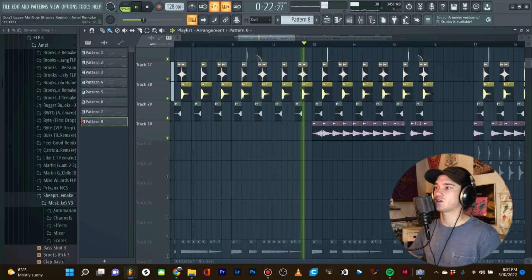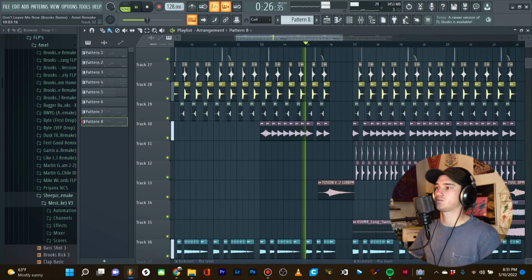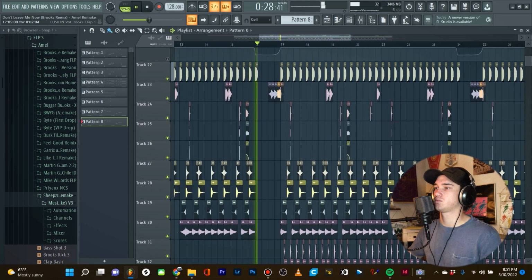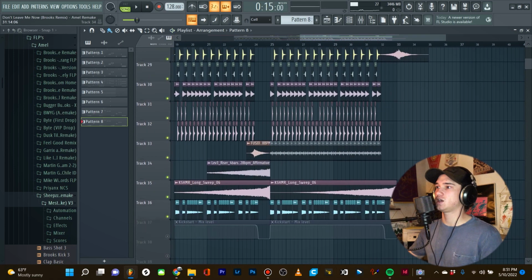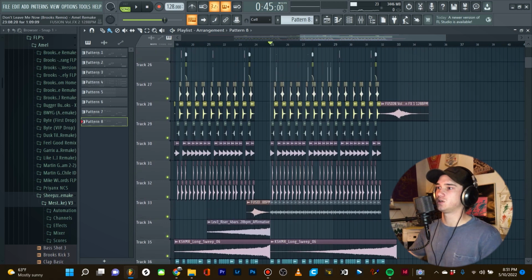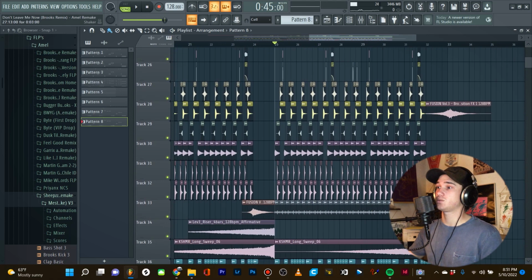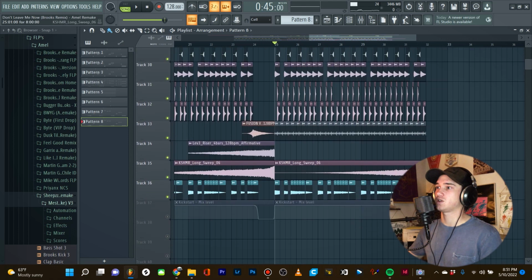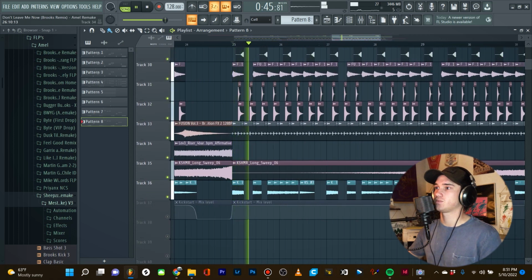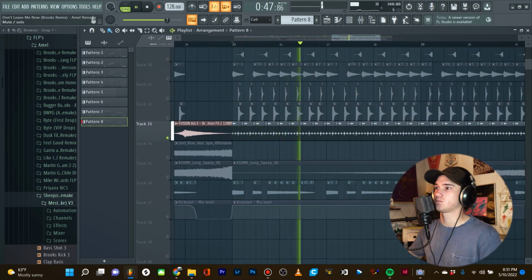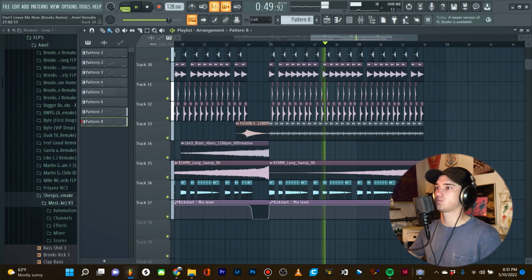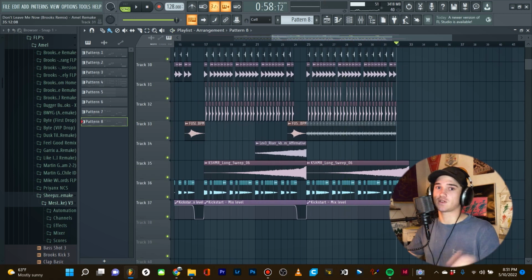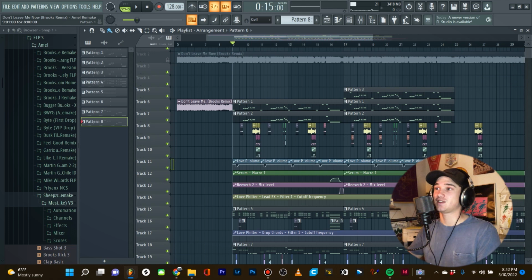Then we have some rides coming in. And finally, in the end, we actually have this little, it's just a simple shaker loop I've created. And it sounds like this on top of the drums. Pretty basic stuff overall. Anyway guys, that is the track.